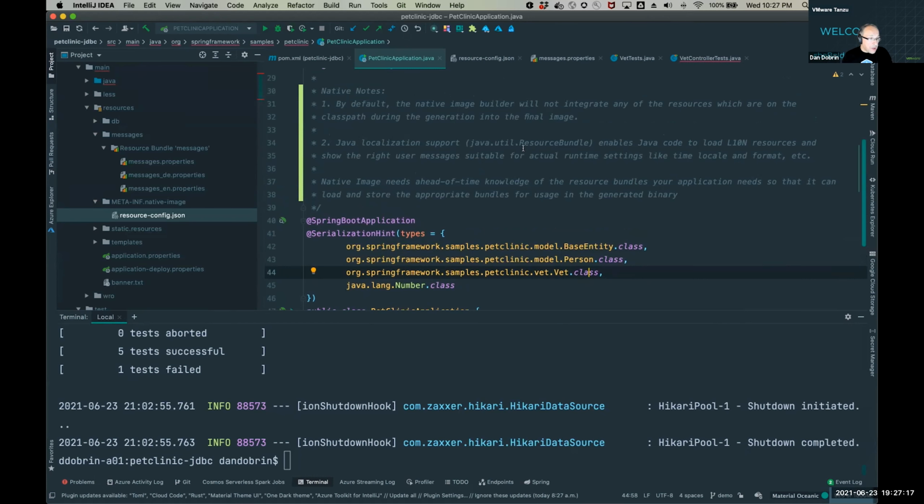So Java localization support, very much used through our applications, will enable the Java code to load localization resources and show the right user messages suitable for the runtime settings in which you run, let's say your time locale or the format and so on. Now, the native image needs ahead of time knowledge of the resource bundle your application needs so that it can load and store the appropriate bundle for usage in the generated binary.